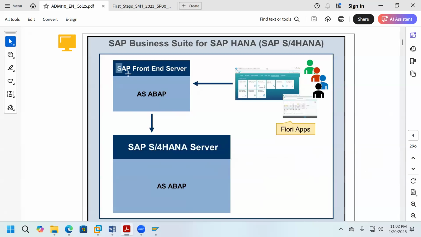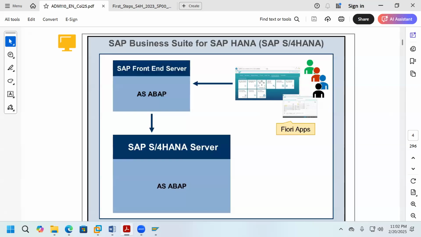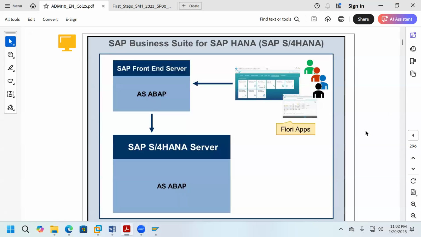In the SAP front-end server, you use SAP NetWeaver AS ABAP 7.52 with a HANA database, MaxDB, or SAP ASE database. In this system, you do not develop any business. In the other system, you develop business. So users connect to the front-end server, and by using the front-end server, they connect to the SAP S/4HANA server. These two systems are called SAP Business Suite for SAP S/4HANA. So that is about SAP Business Suite for SAP S/4HANA.